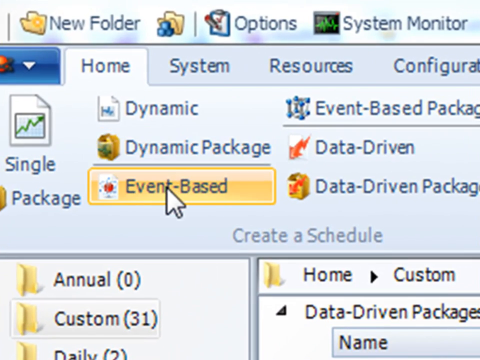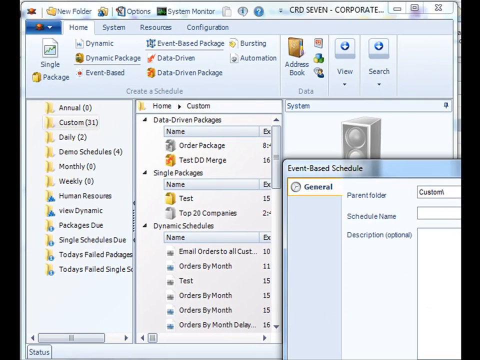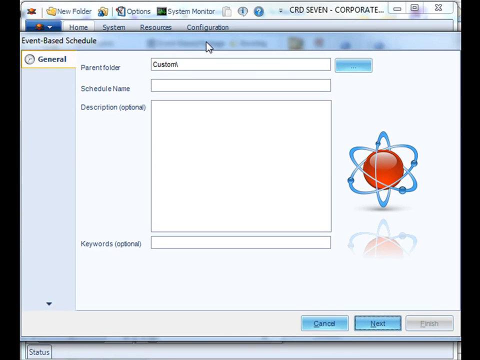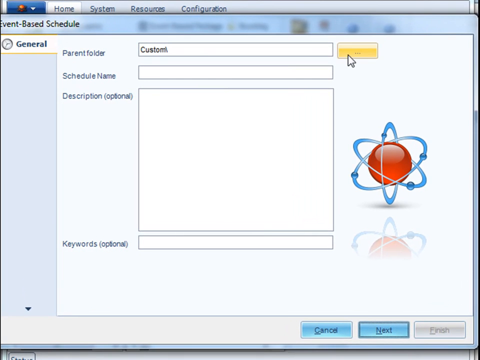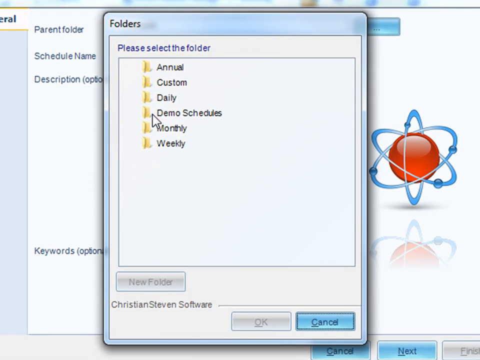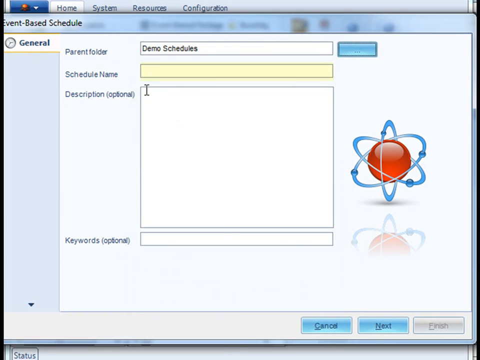So first we'll select event-based schedule, and it'll bring up a wizard where you can easily create the schedule. Select the particular folder where you want the schedule to be stored, and then name the schedule. Describe it, and then add keywords if necessary. Click Next.